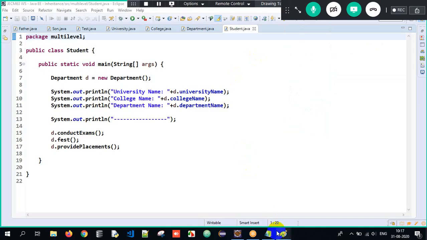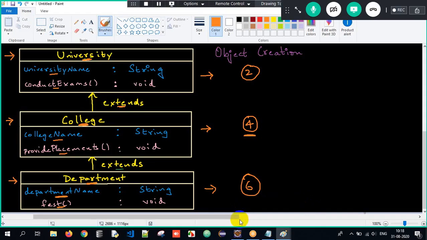Similarly, we have one more way of understanding. We have one more type. What is the type, sir?